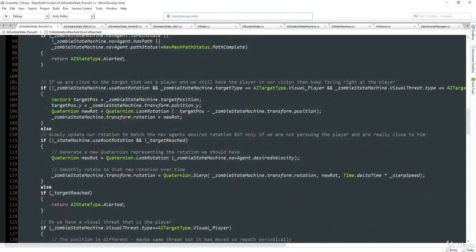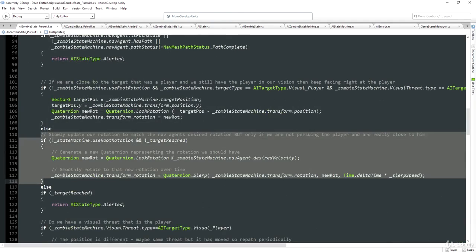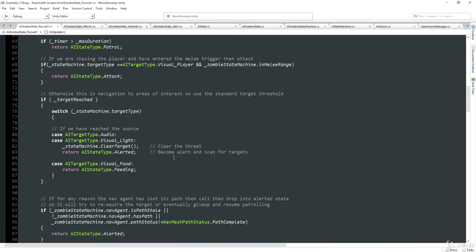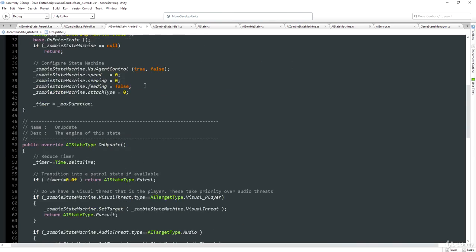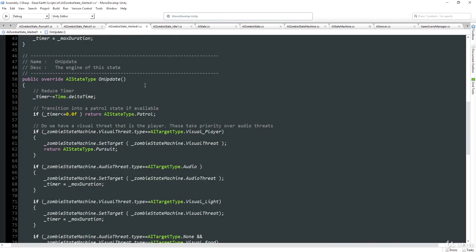And while we're in this state, until we've reached the target, this code will be getting executed, just slowly rotating our character to face the target until it reaches the target. And when it reaches the target, it will drop down, like you said, from this switch statement into the alerted state. Okay, now let's take a look at the alerted state. When we're in the alerted state, this has no concept of whether a target has been reached or not, and certainly no concept of that Boolean variable that was set inside the other state, the pursuit state.